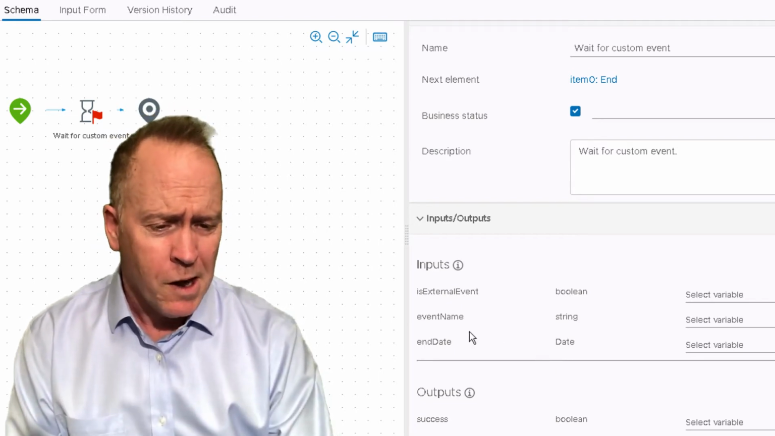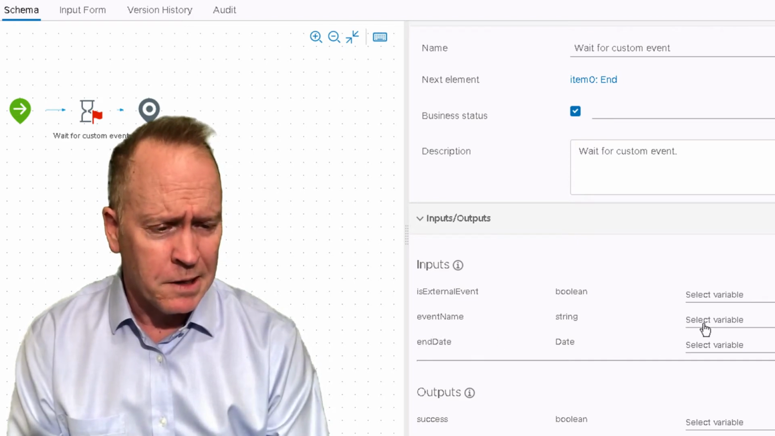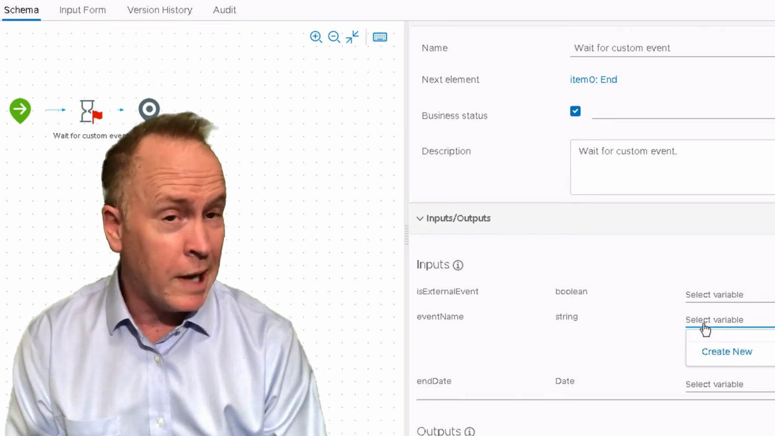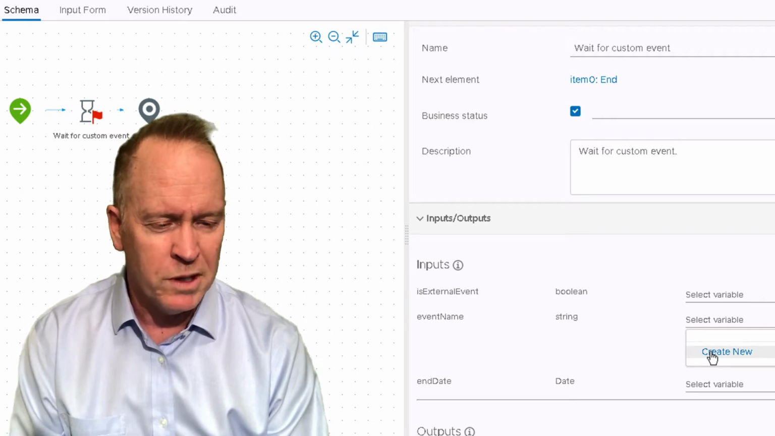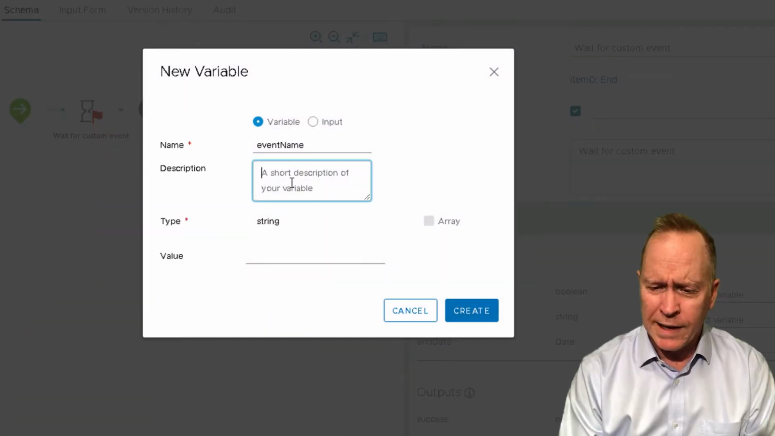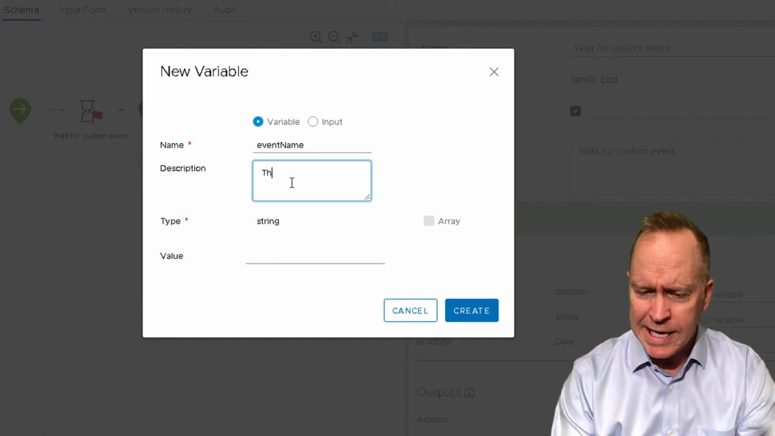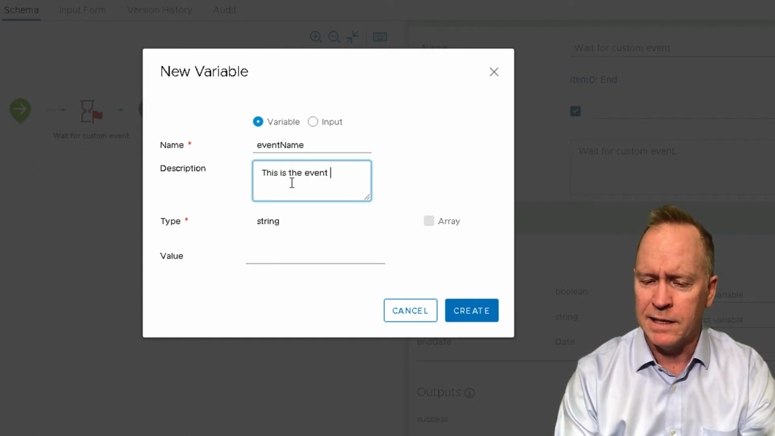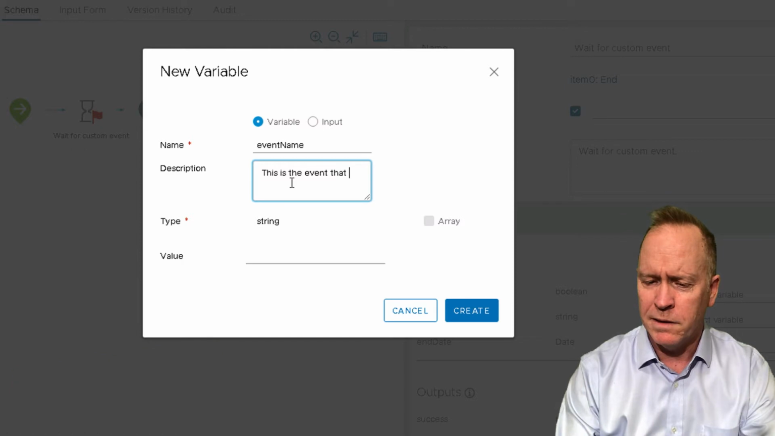So we're going to start with the event name. I'll just go ahead and create a new variable. This could be a variable, could be an input. I'll just go ahead and create a variable. And the basic idea here is this is the event that we're waiting on.